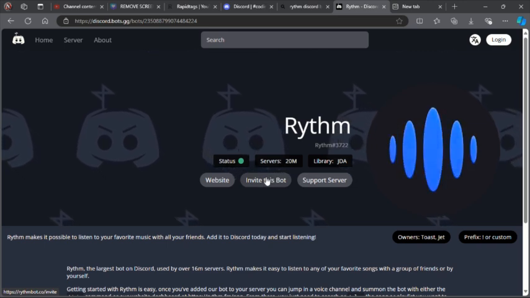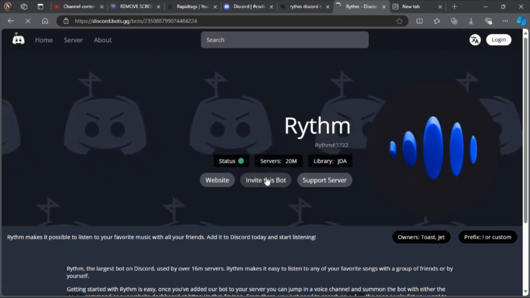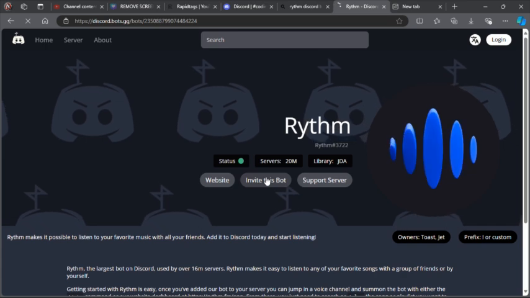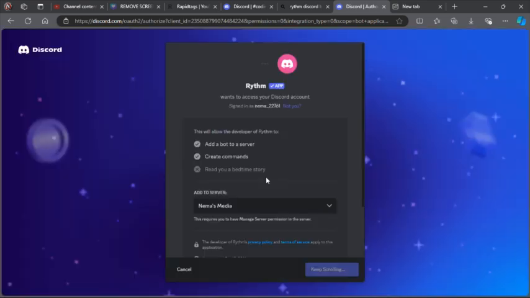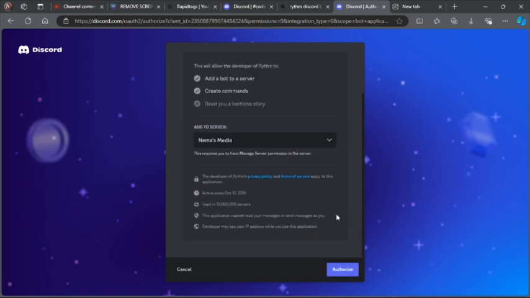Click on this invite this bot. So click on the invite this bot, give you some few minutes to load. Okay, good. Alright, so then we're going to add the server. Then you click on this drop down, then you add the server. Should be having the option. You see this is my server, which is Nema Media. Then add the server. To add the server, then you click on authorize.